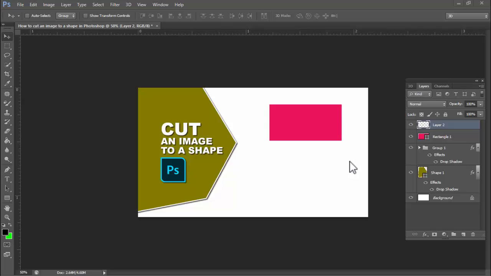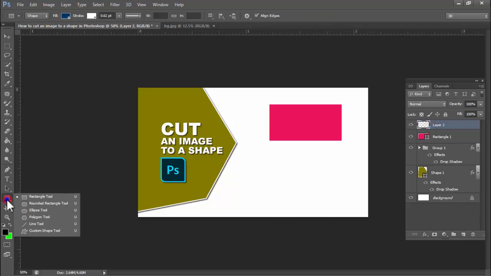In this video, I will show how to cut an image to a shape. There are two ways; I apply the first way. I have a shape. Create a new layer. Go to shape.